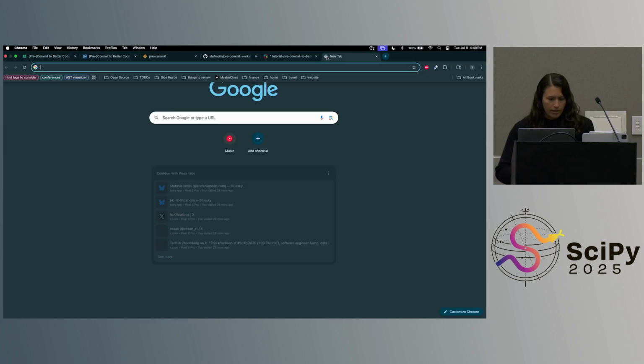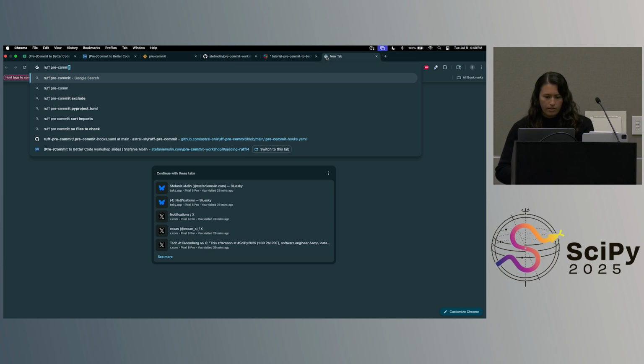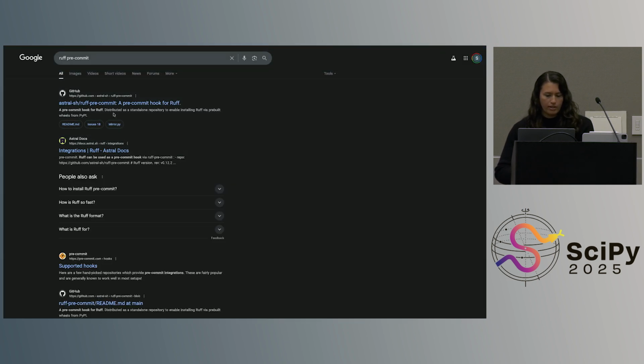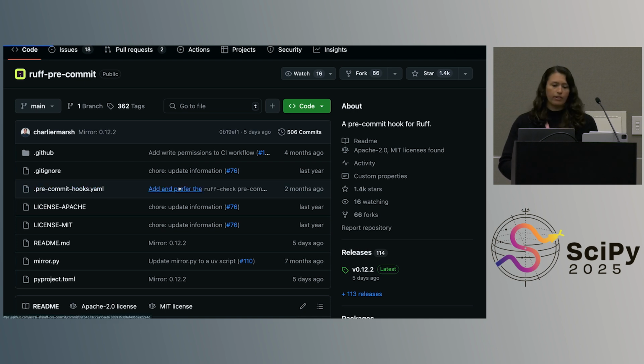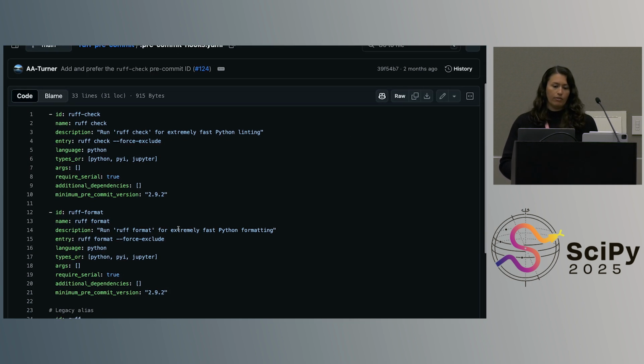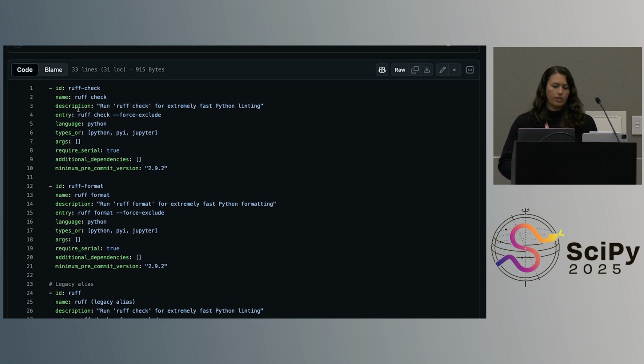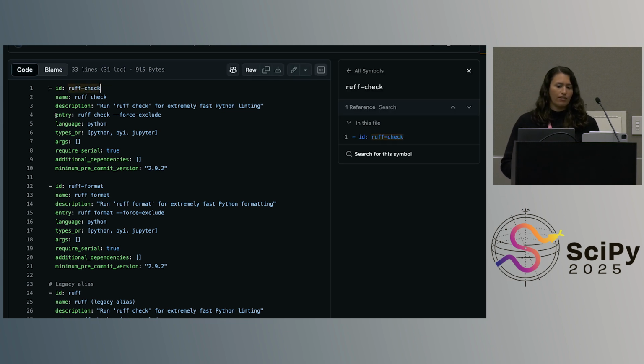rough pre-commit. So if you go and you want to see what some other things look like. So this is what I was saying before about rough check, which is what we were using. Notice how the entry here is not just running rough, right? It's running specifically rough's check, right? And then also passing this force include. So you can formulate whatever type of command you need in here.